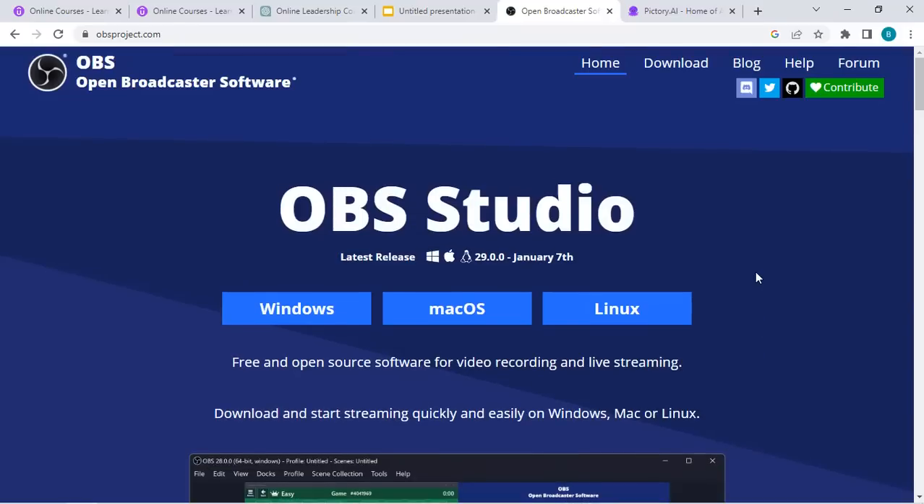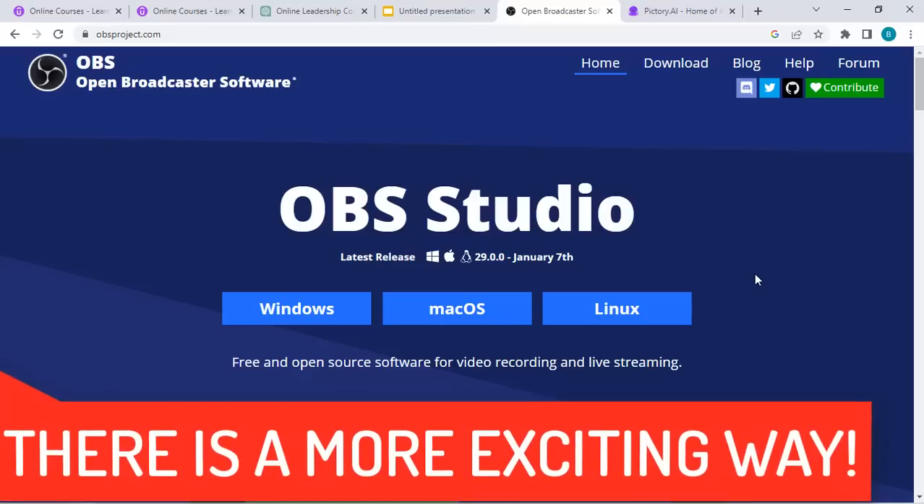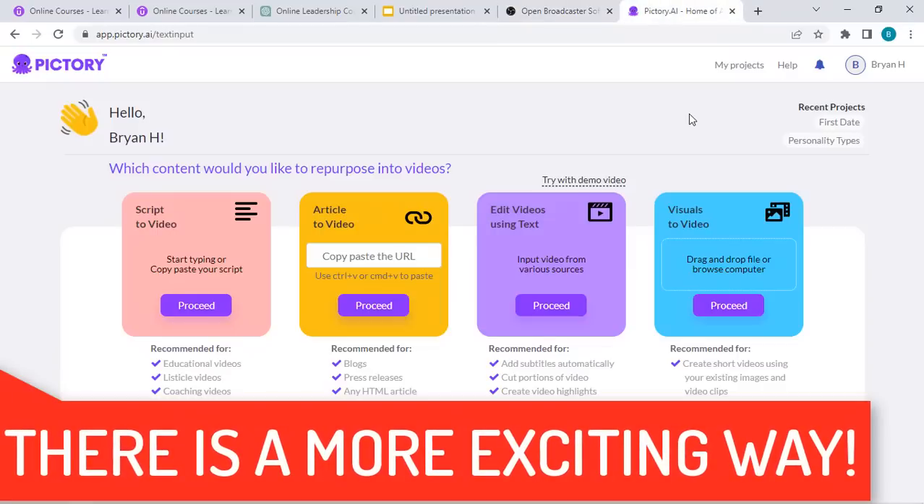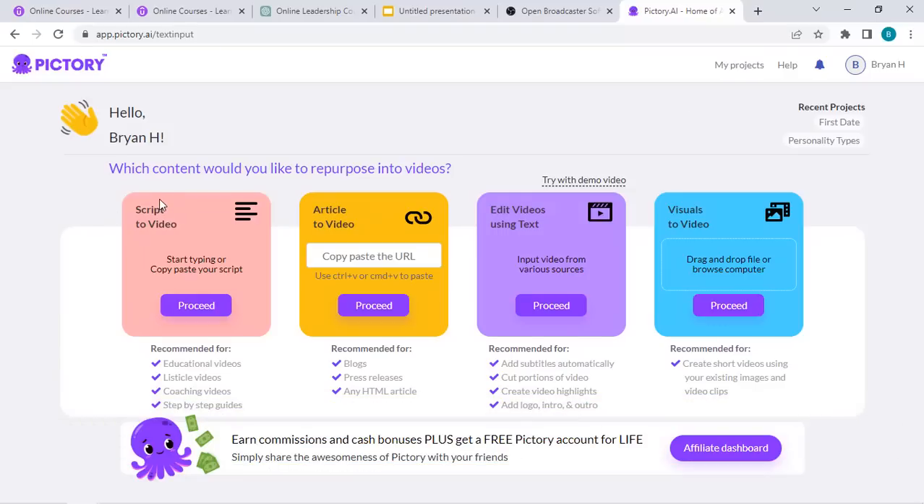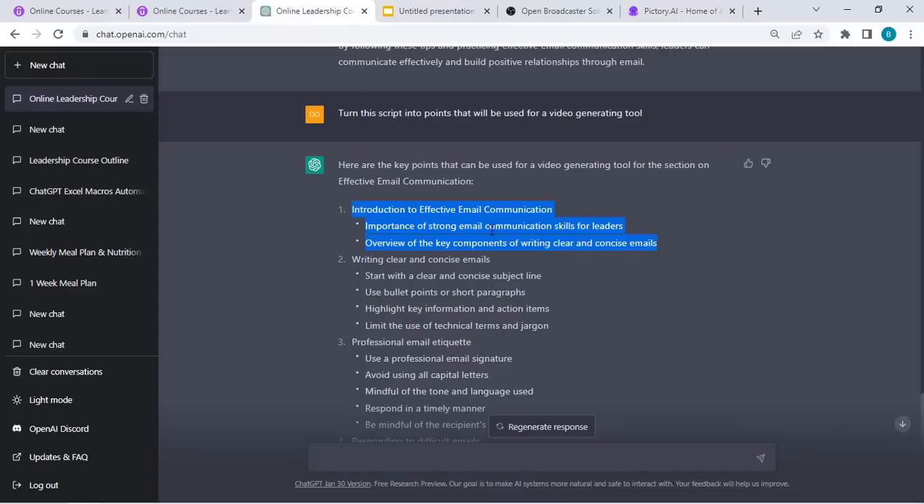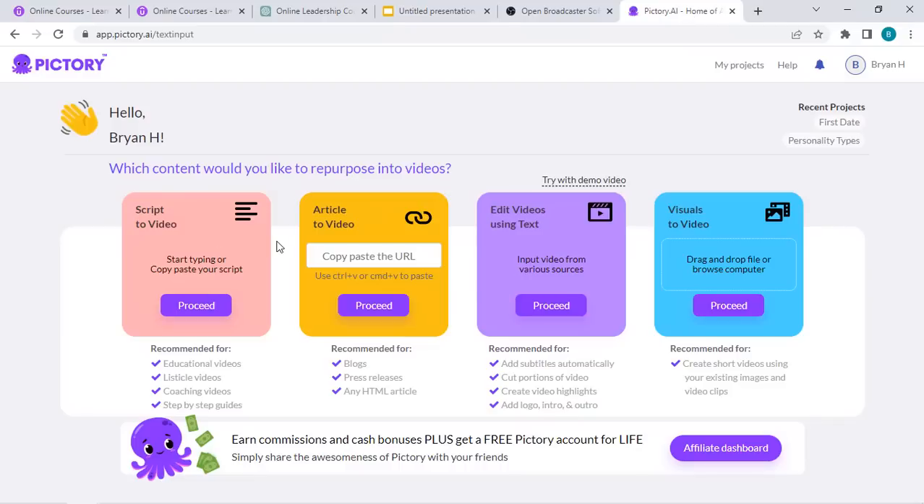But we won't be covering this in detail, because I want to show you a better technique of generating the video content, which is using Pictory. What Pictory does is script to video. Since we have the script or the outline over here, we could just copy paste this and ask Pictory to create the videos for us, or search videos for us that we can use while we record our voice.